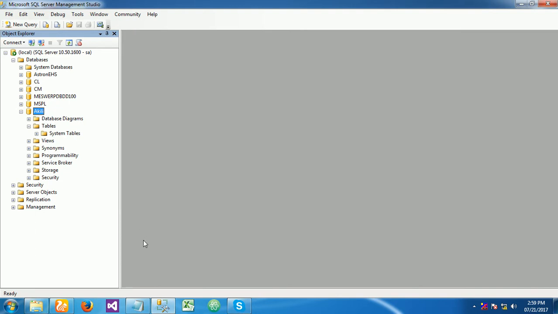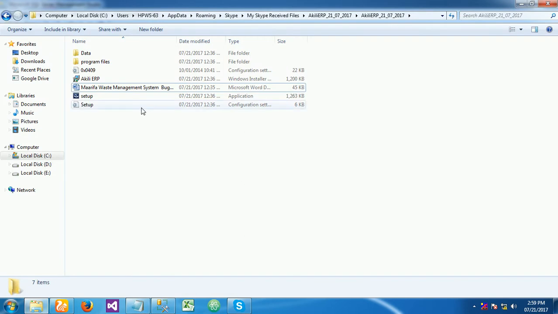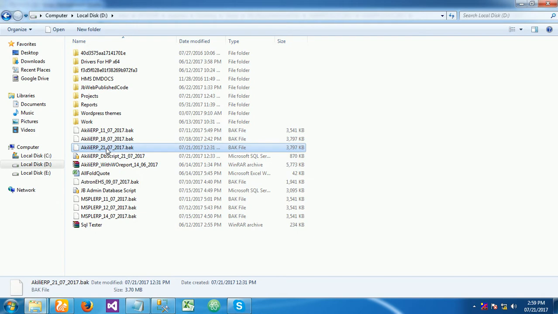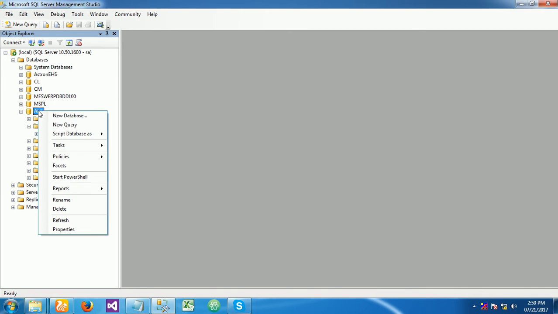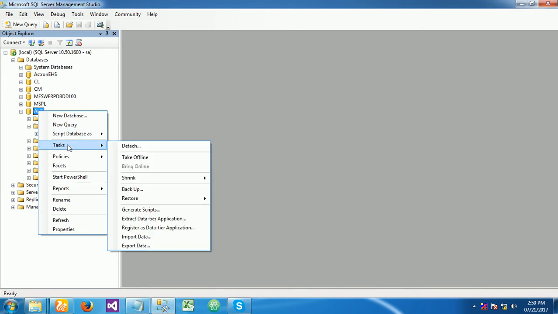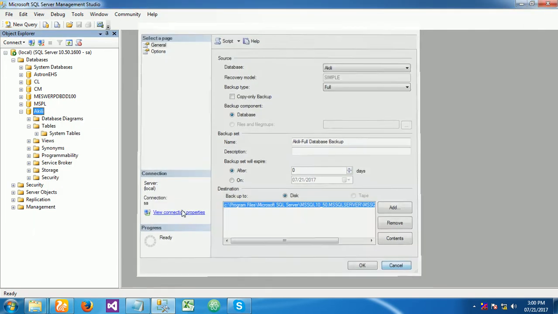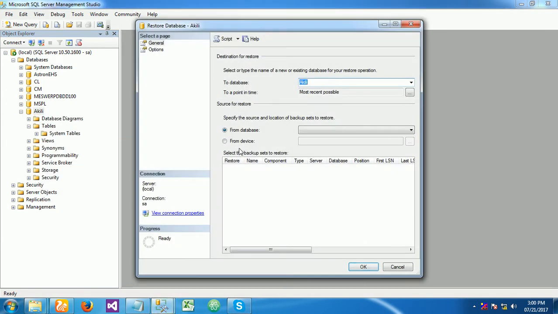There are two ways. You can run a script and create your own database, or you can restore a database. Let me go through the restore first. I have a backup file with me, which is Akili 21072017. I'll right-click with the mouse, then go to Tasks. Sorry, not backup. I'll select Restore Database.